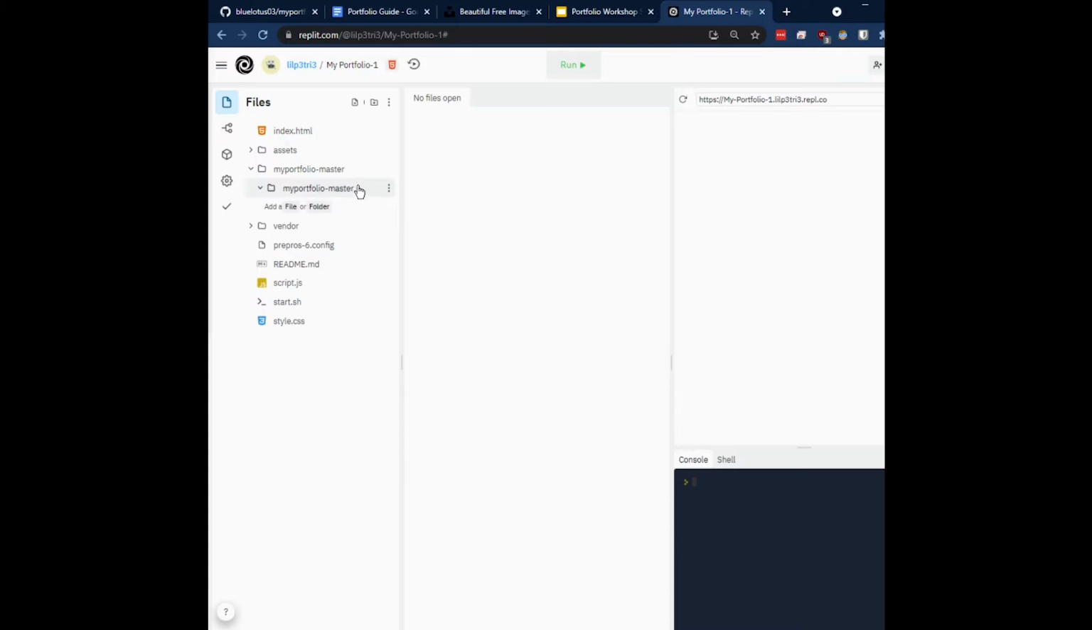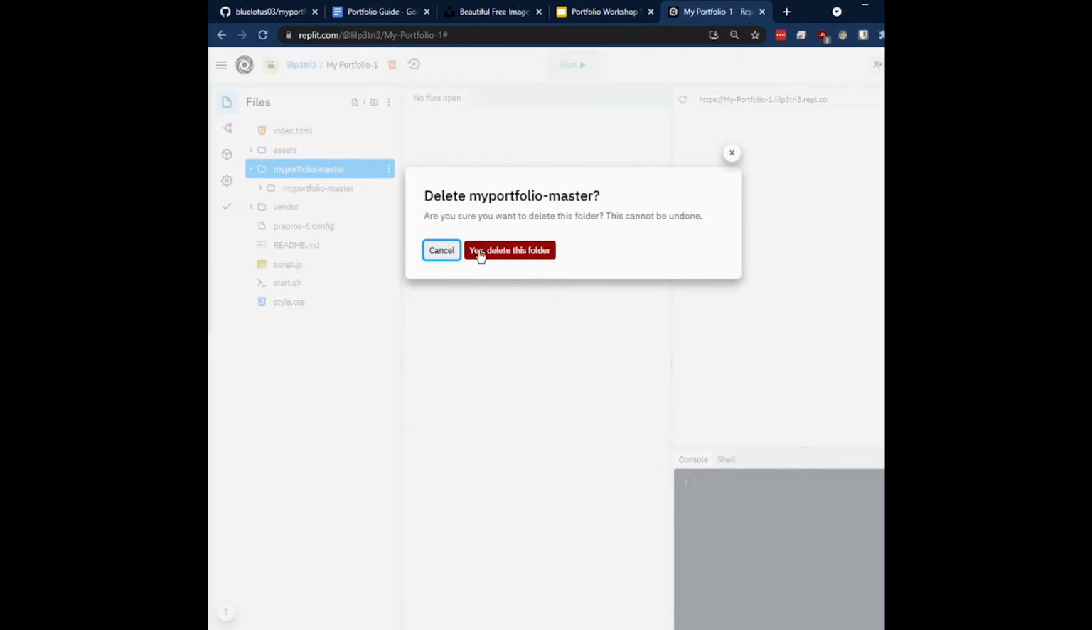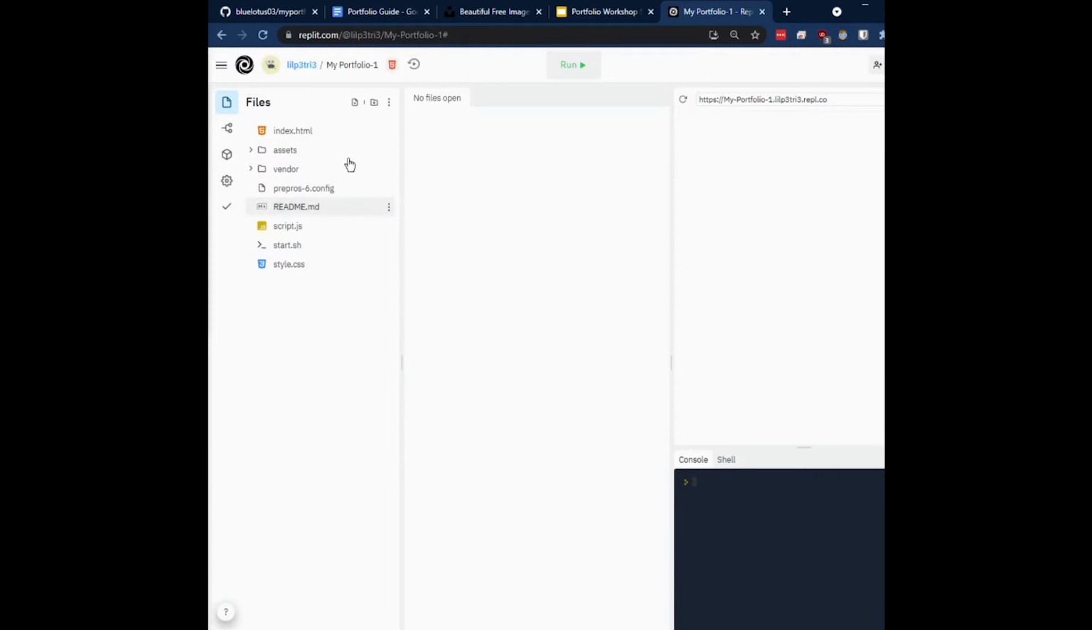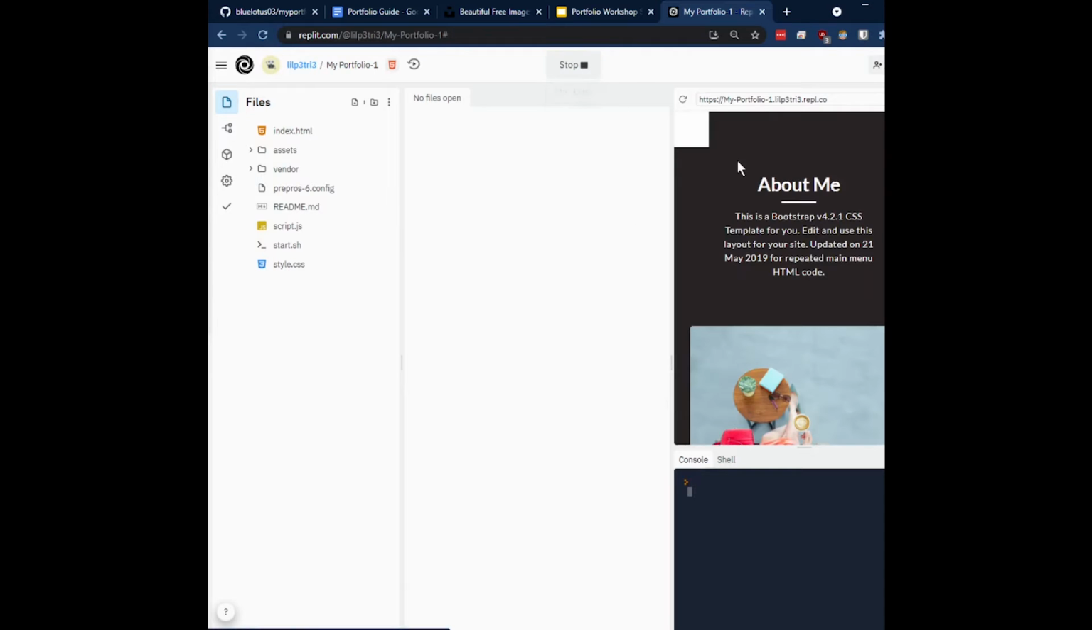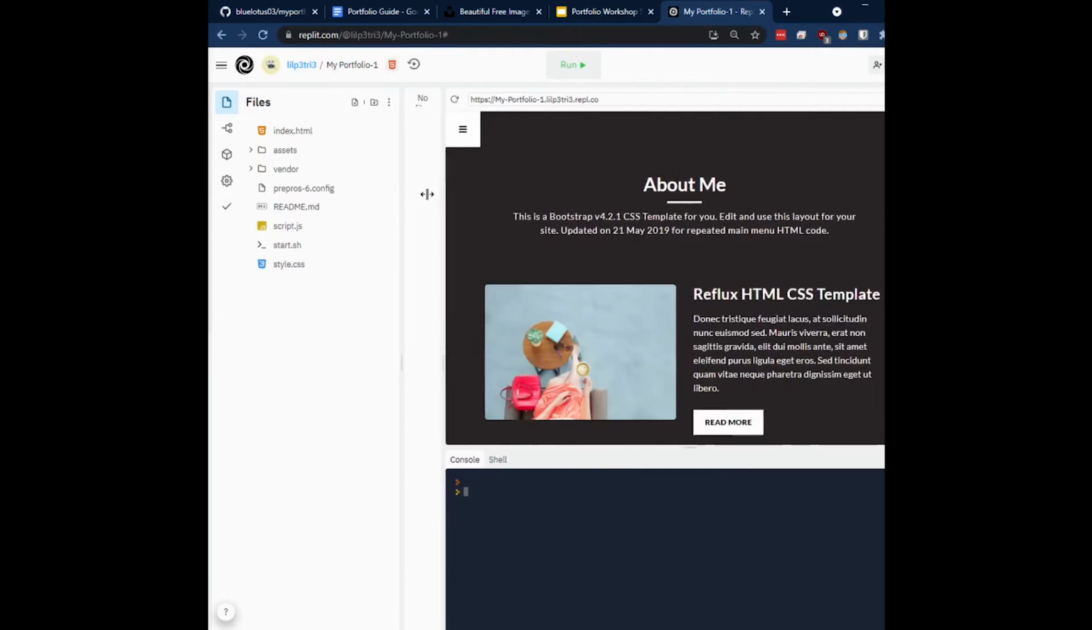And once this is empty, we can close this, hit the 3 dots, and just delete that folder. And so all of our project stuff is now out here. And we can hit run, and we actually see the preview now over here.